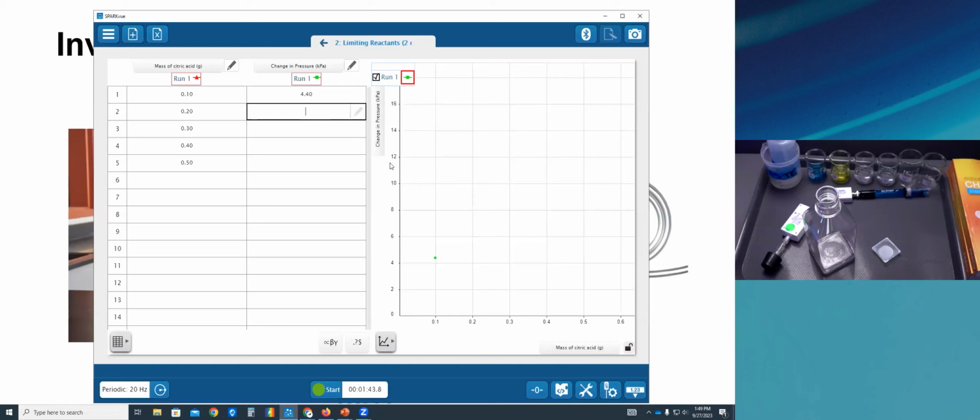Now what happens, I don't have time to do all the runs, but in the next run, they put 0.2, or let's say they got not exactly 0.2, they would have to edit it and put, oh, I got 0.21. That's fine, as long as they're close to 0.2. So they put the exact amount they got, and then they put the pressure they got. And oh my, look, the pressure doubled. So you would see the second run, the pressure would be higher.